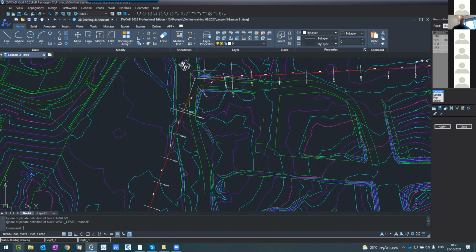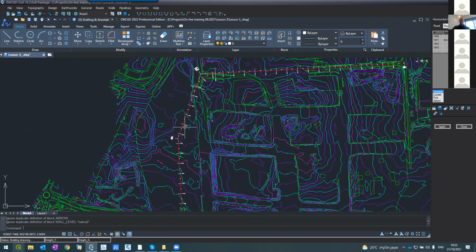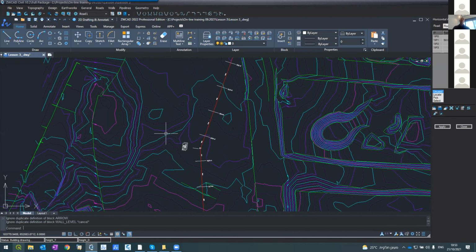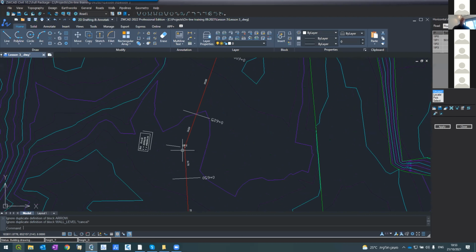So this is the first curve. Now for the second curve, here, vis-a-vis IP2, and let's say here the radius is 100 meters, because this is not a sharp curve.